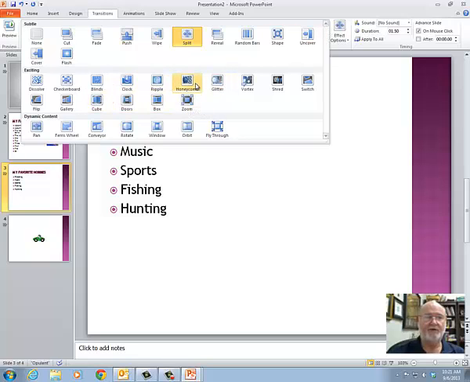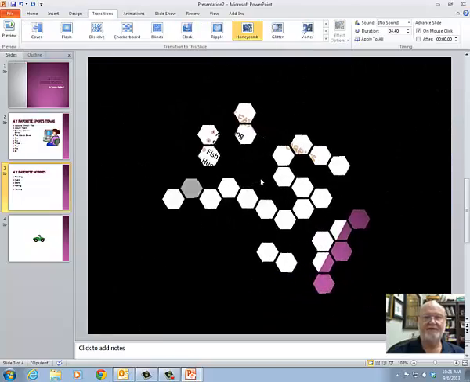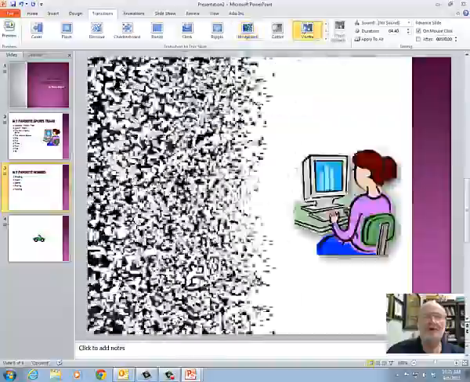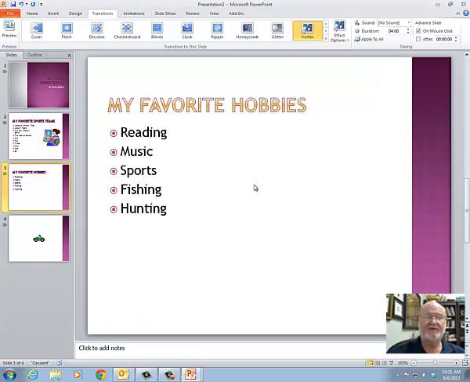And in the exciting group, there are some like Honeycomb. They're kind of interesting. And Vortex. And so you can kind of play around with these transitions. If you want to do a separate transition for each slide, you can simply go to each slide and click the transition that you want. Or if you find one you like and you want to apply it to all of the slides, you can go up to Apply to All and click on that.